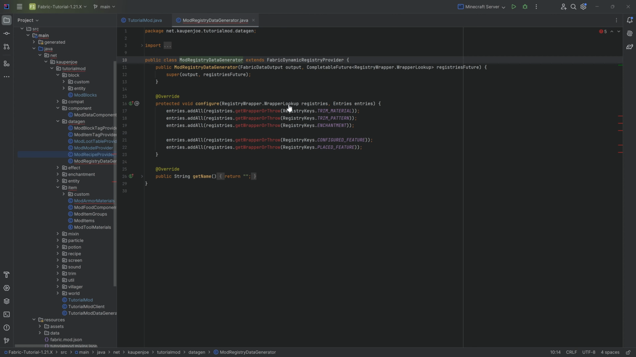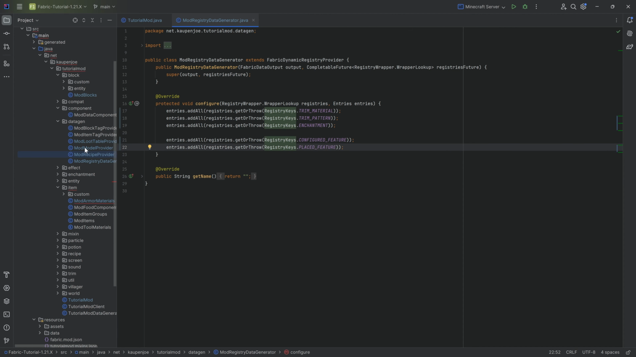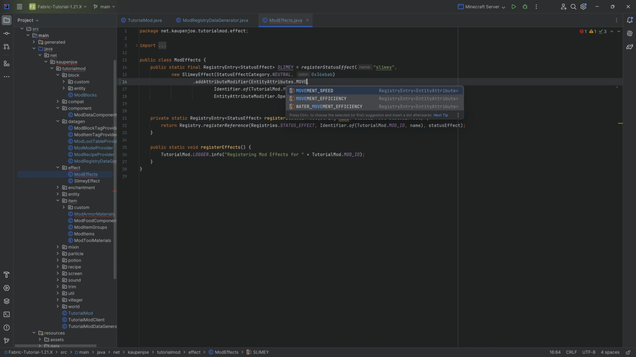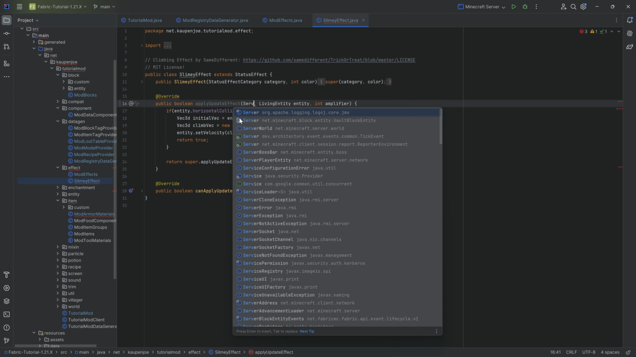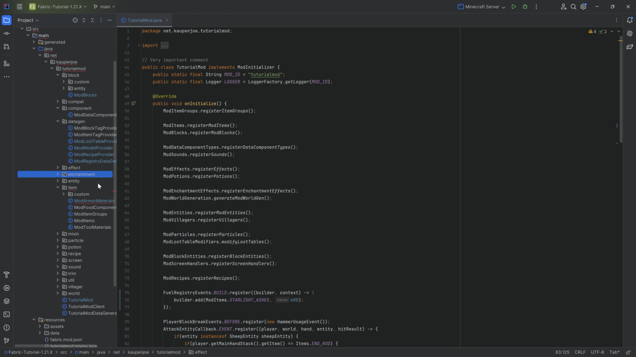Here, once again, it is now changed from getWrapperOrThrow to getOrThrow. Literally just replacing that. That's going to be fine. And there we go. And then we can move on to the effects. The ModEffects here, this is just a change in the name. Now it's called MOVEMENT_SPEED instead of GENERIC_MOVEMENT_SPEED. The slimy effect has a change in the applyUpdateEffect method where it needs a ServerWorld over here. So ServerWorld, of course, passes into the super call, and there we go. And that is the effects done as well.